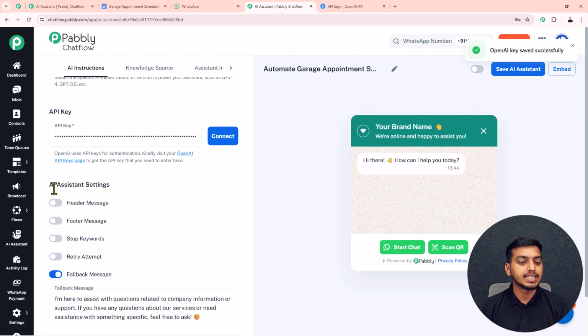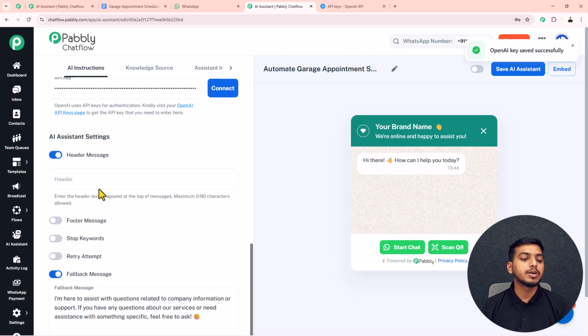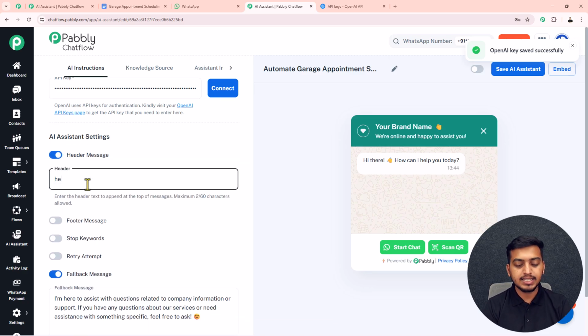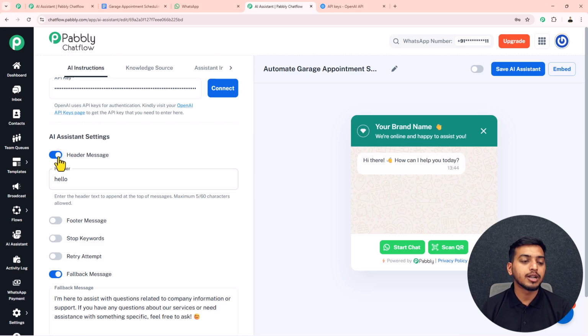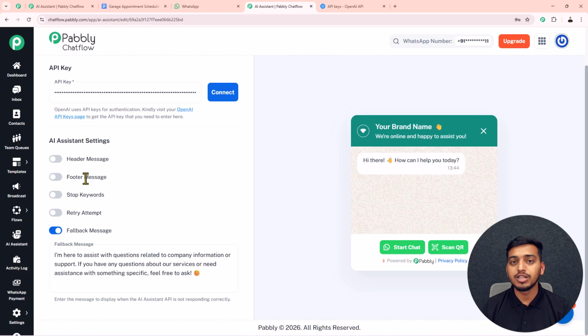Next, for this AI assistant settings, we have these 5 different settings. If we want to use them, we just have to turn on this button to use it. Let's suppose if you want to use this header, turn on this button, then inside this box add any text, like I will add this hello. Then this particular message will be visible to my customer with every reply of my AI assistant as a header. But if I do not want to use this, I can also turn this button off like this. The same goes for this footer message.